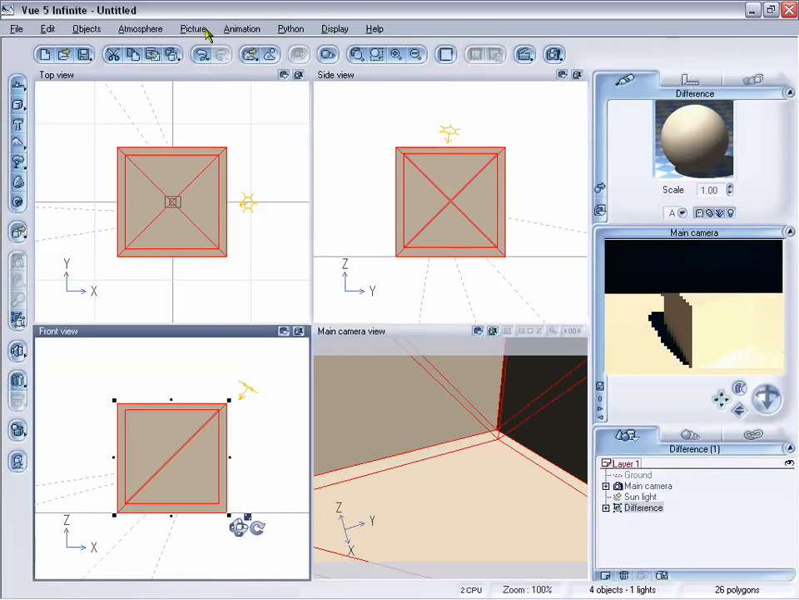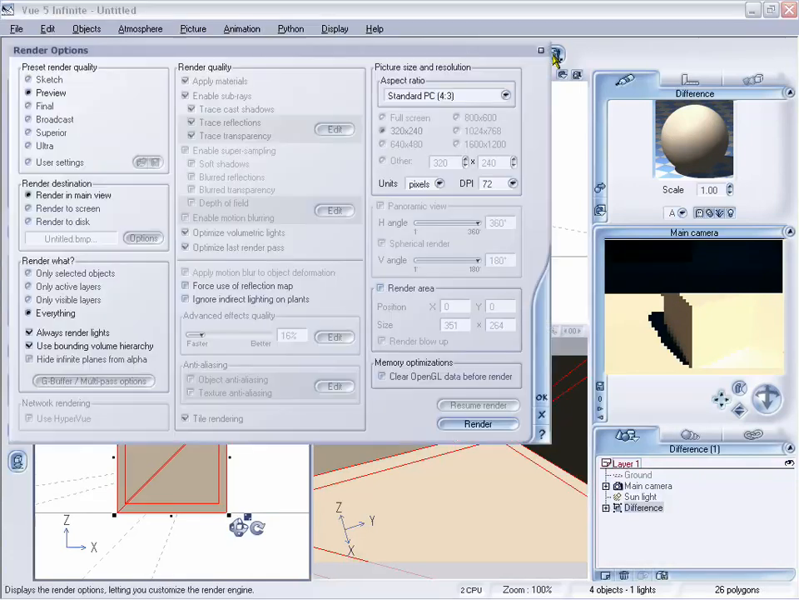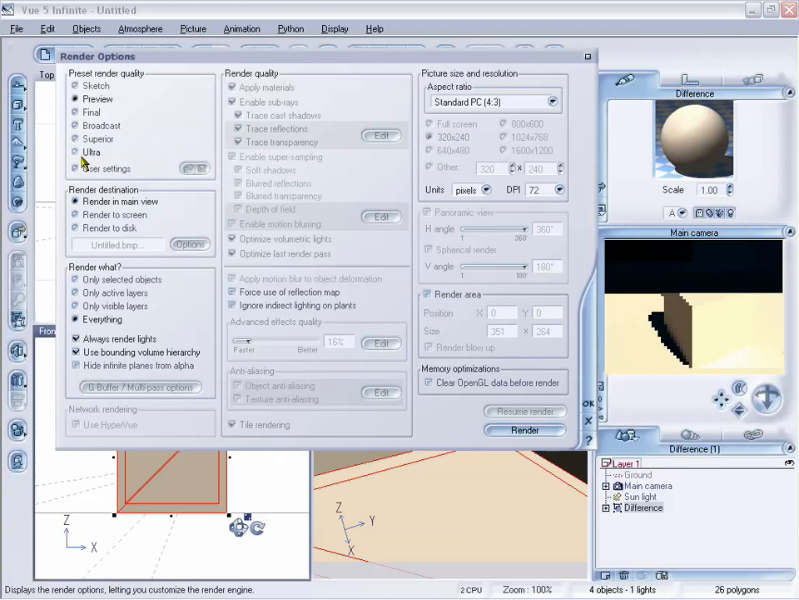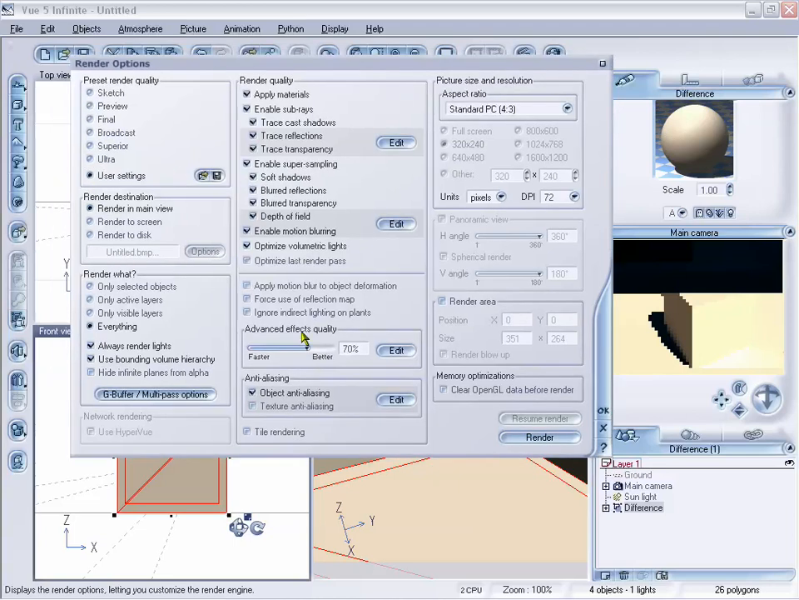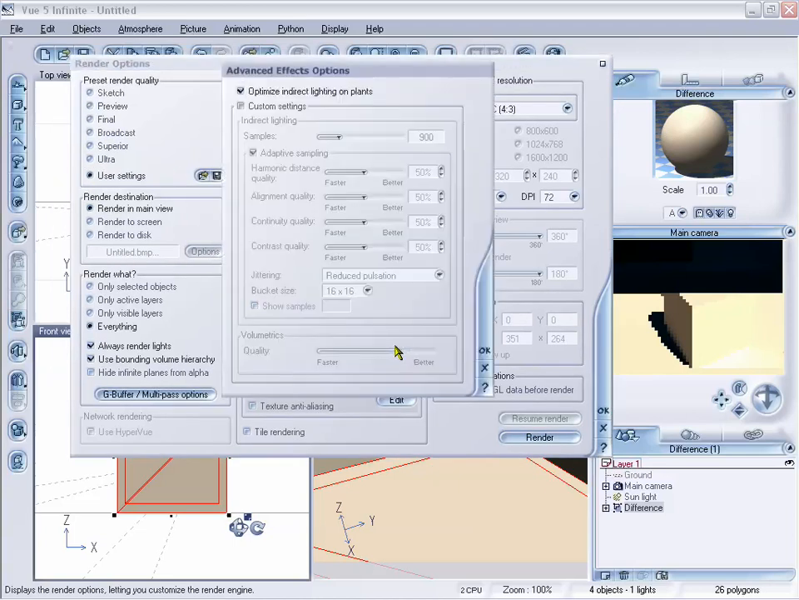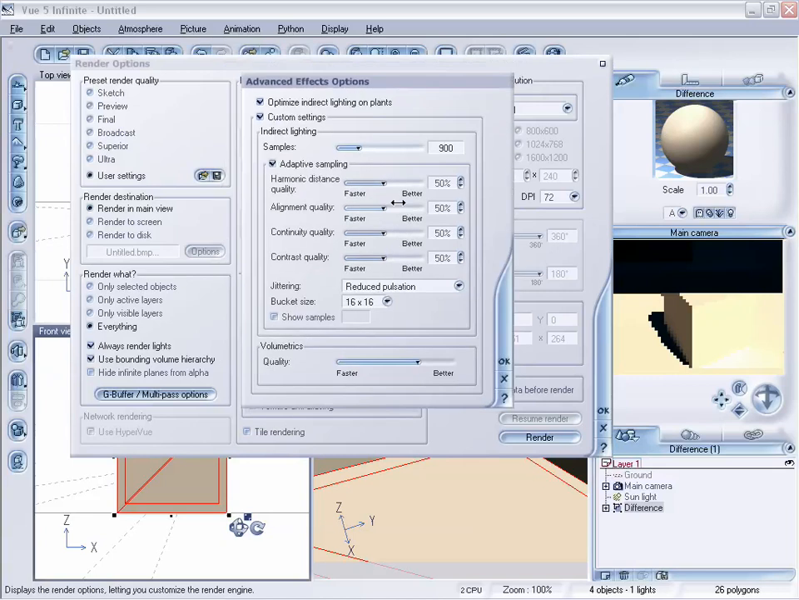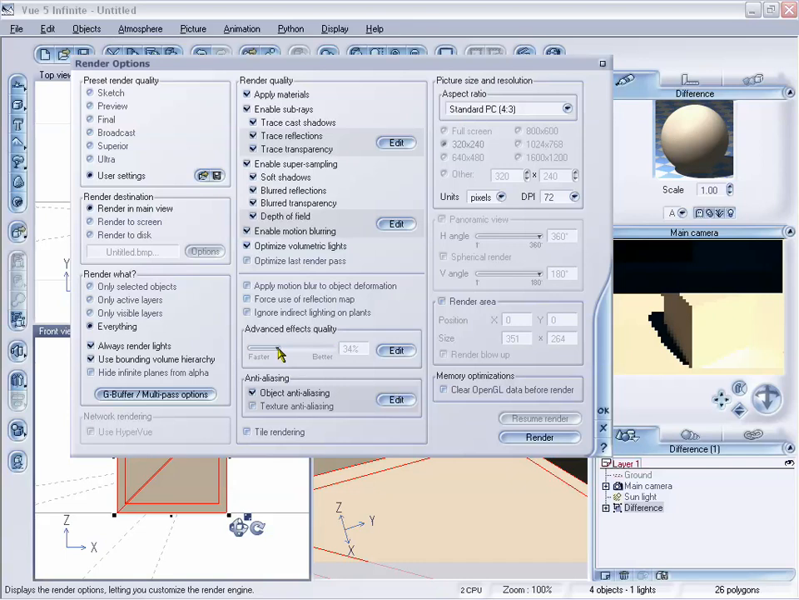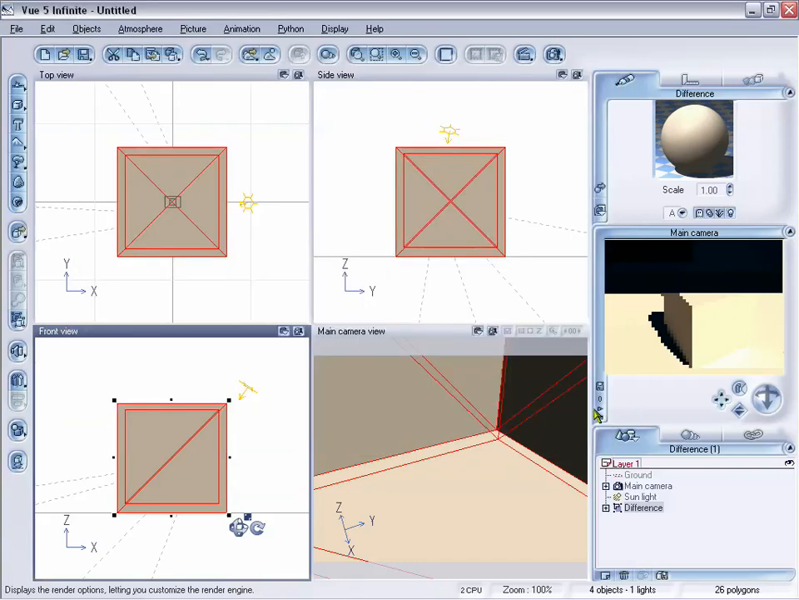And because of our preview, of course, because we actually have our settings up really high, I'm going to go back and change that under the user settings, and click Edit. I'm going to do Custom, and right now I just want to go to Faster, so you can see a much quicker preview of what's going on. And that looks good. We'll make the volumetrics a little faster, and click OK.